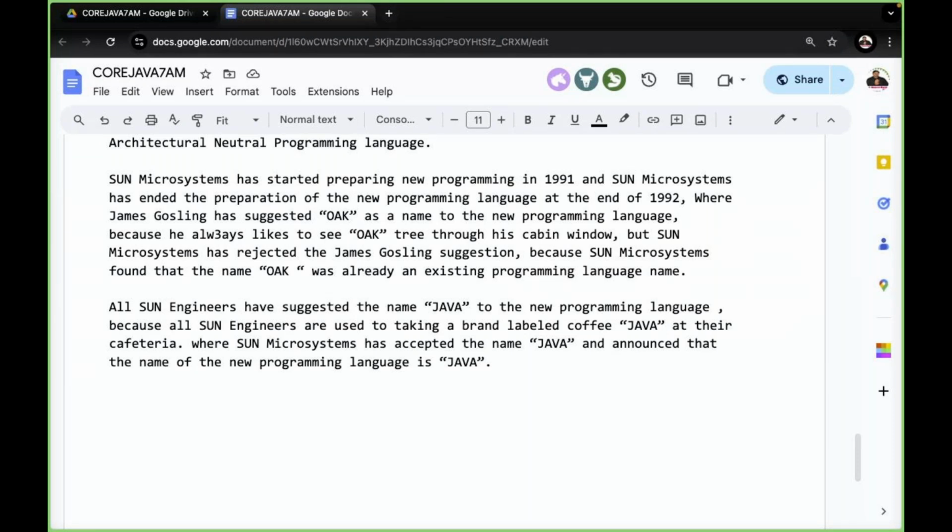They served the same Java coffee to all their employees there. Because of that reason, they wanted to give that name to the new programming language. So what is that programming language's name? Java. Sir, got it? What I'm telling you? It is actually a place name in Indonesia. It's an island in Indonesia. Got it? All of you are getting clarity or not?